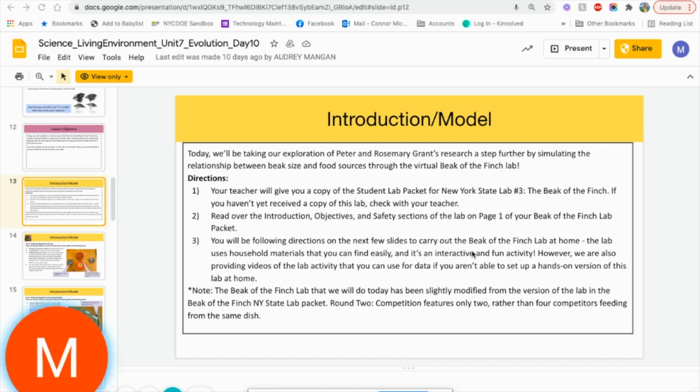So we're going to be looking at a virtual version of the Beaks of Finch lab, which is very tricky considering this is one of those fun material labs. If your students don't have materials, or you choose to just do a virtual version of that, we're going to go through how you can get that done.